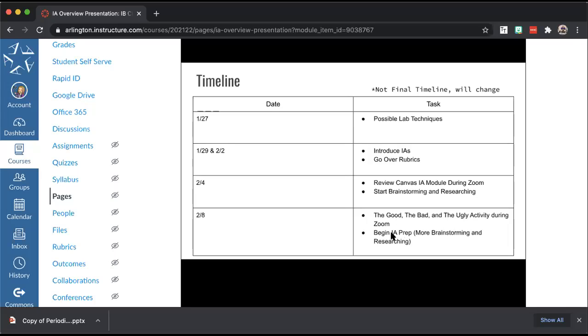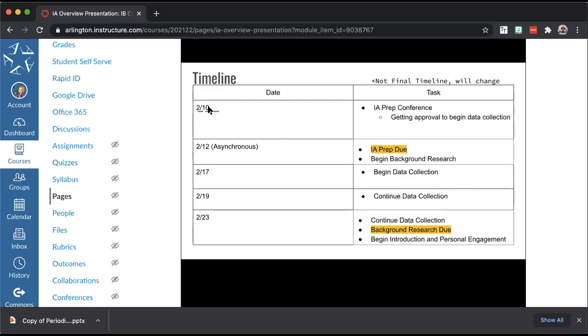And then you're going to begin this IA prep assignment, which is going to be more brainstorming and research, but you're actually going to be putting it onto something that you're going to be turning in to me eventually. On the 10th next week, which is Wednesday, we're going to meet and talk one-on-one to see what research you've done, if you have any ideas, so that I can see if something sounds good and I can approve you to start doing your design so you can come in and begin data collection. Because you have to have a topic and you also have to have your procedure mostly written out for me to approve it. So I can say, okay, yeah, you can come in and start collecting data.